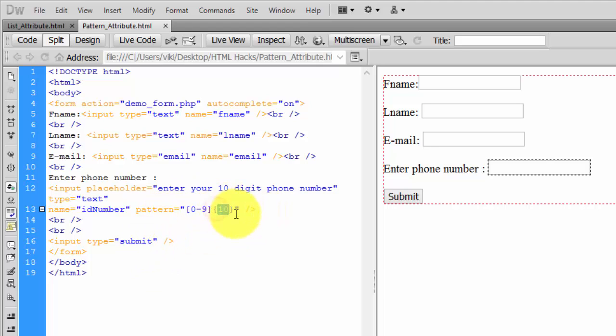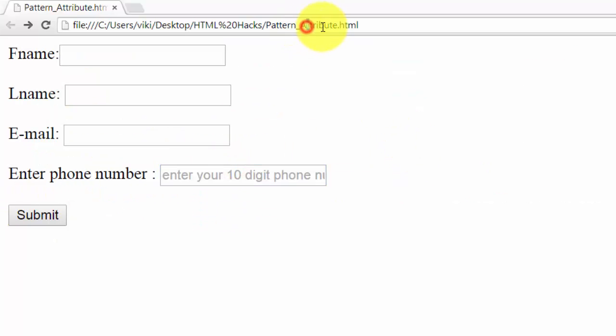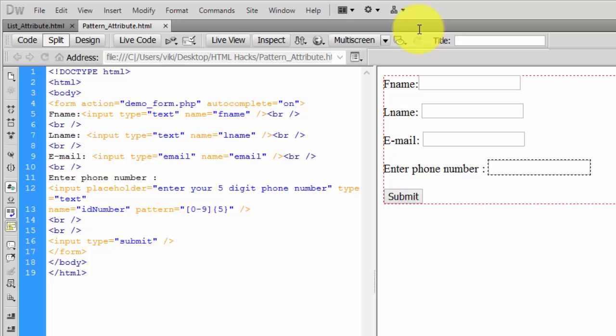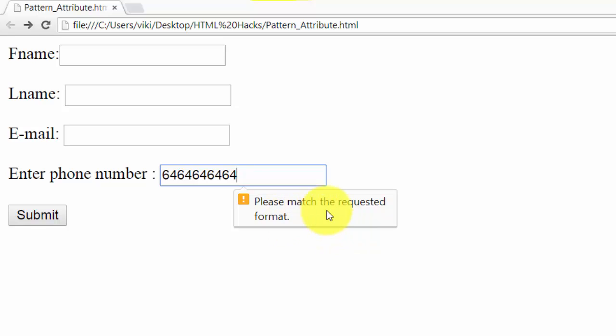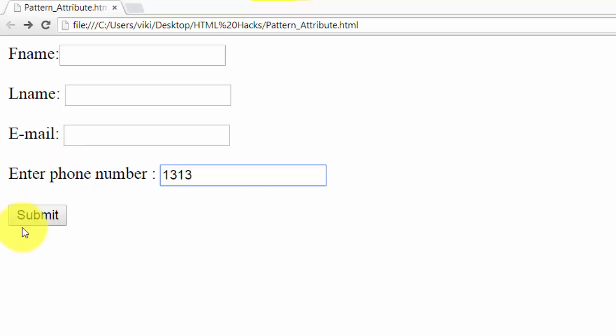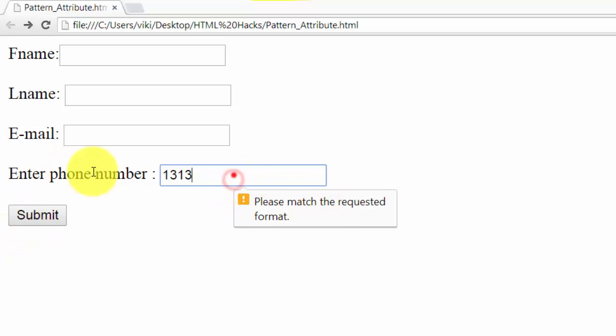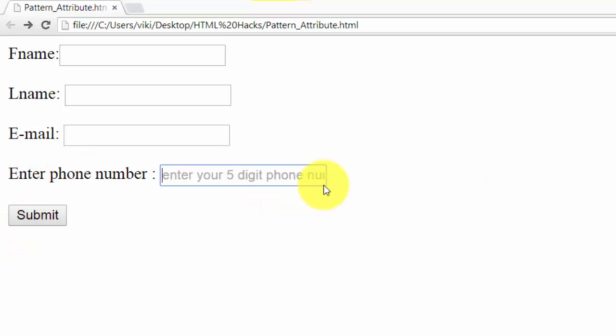Here you can change the value also. For example, if I set it to 5, I should change this as well, right, to display correctly. I am saving this and refreshing. See, entering 5 digits. If I enter more than 5 characters, it should show the error message. See, please match the requested format. If below 5 also, it will tell. See the popup, you should enter the 5-digit number here.